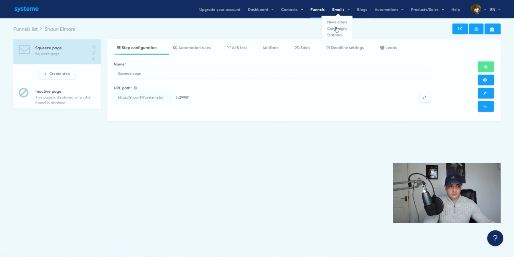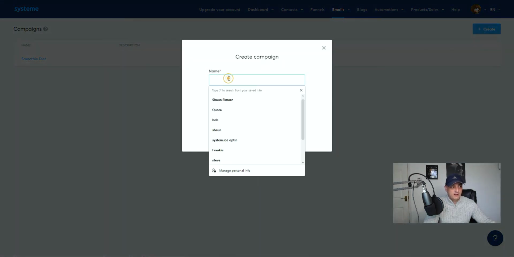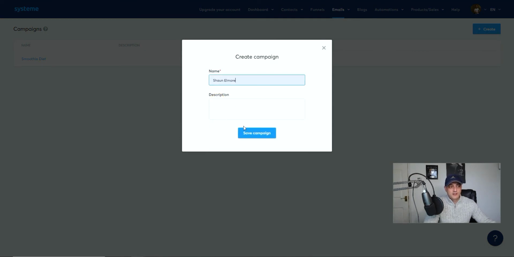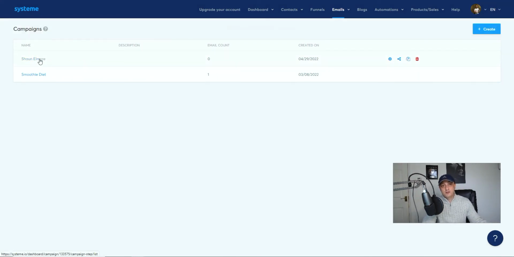So we need to go to campaigns in the email tab, and then we need to create an email. Now you need to give it a name. Again, I'd give it a name that's familiar with the one that you've already done, and then you can give it a description if you want. Now we've got the email list ready, we can go in there and start adding emails. I won't do it in this video, but I'll leave a link in the description below which will show you how to do that.